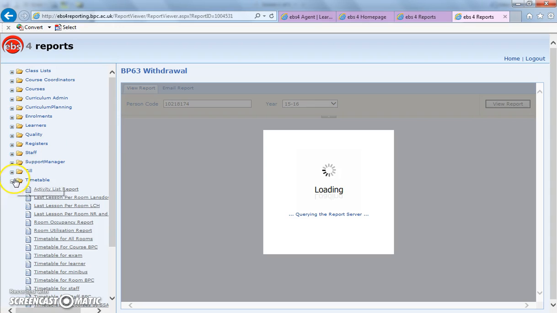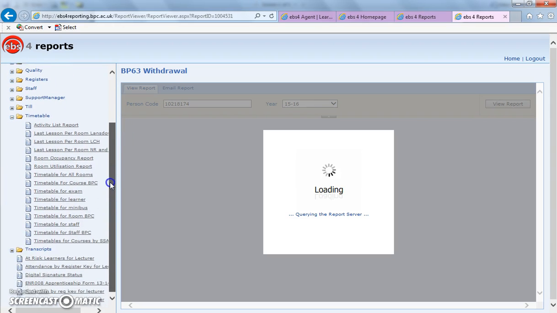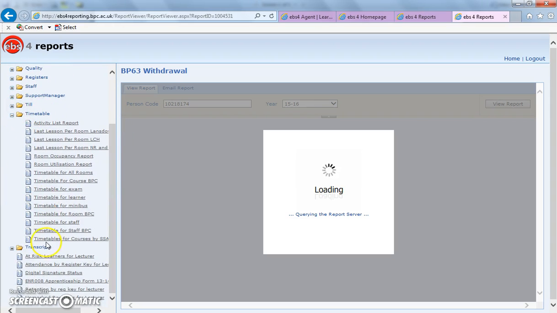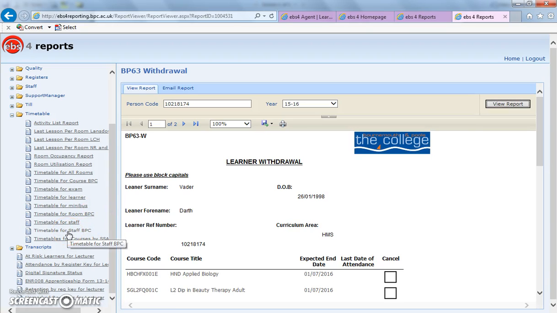In the meantime, let's look at timetables. The list of timetables is quite long. However, the main ones that we will be using as teaching staff will be timetable for staff, that allows us to see any staff member's timetable, timetable for room, and timetable for course. We must ensure that we use the ones that end in BPC, as there are staff ones and room ones that don't, and they won't generate a report that's any use to you.